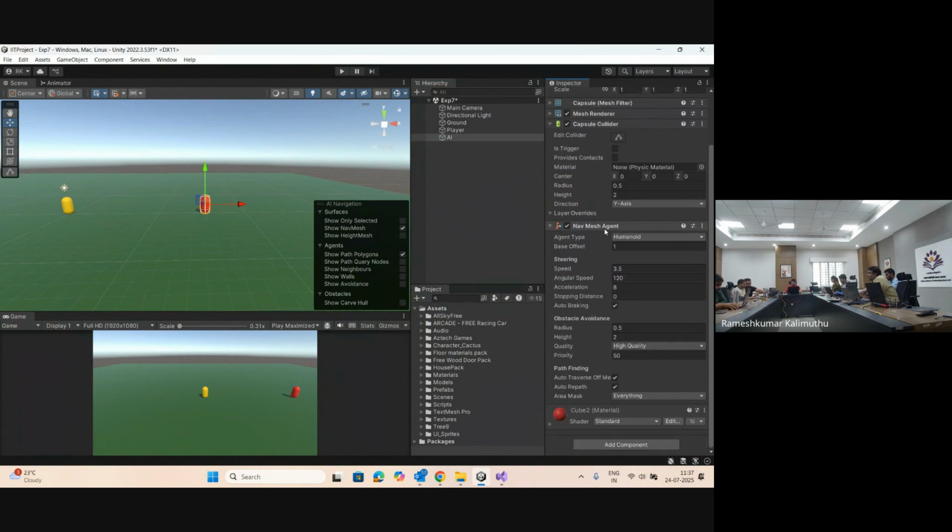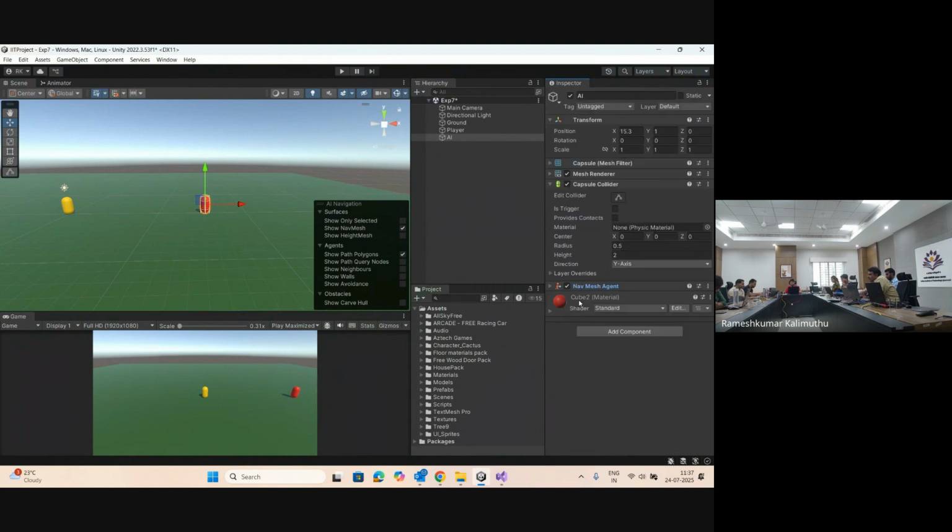Have you guys added the NavMesh agent component? You can look at the speed at which the AI is supposed to move, the angular speed, the acceleration, the stopping distance. Everything is there inside this particular NavMesh agent. I didn't do anything. This is a component. It is there. Yes. Have you guys attached it? Now I want to make this agent chase the player.